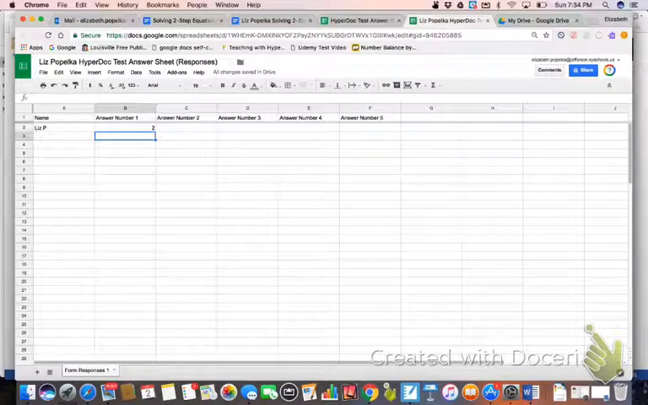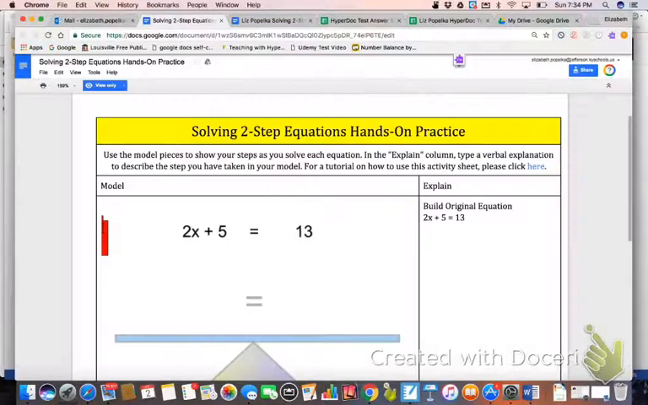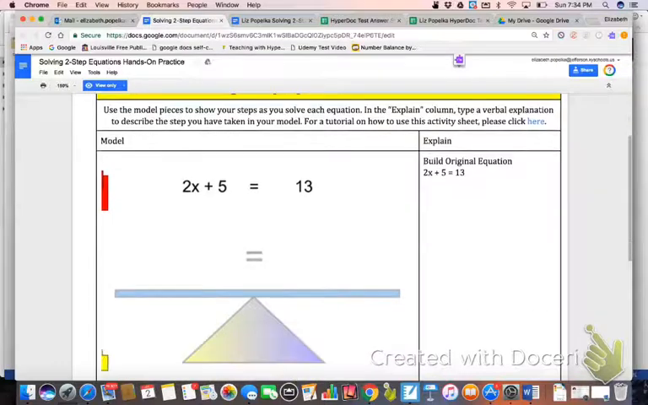Okay, and those are just the basics for how to actually use the Solving Two-Step Equations hands-on practice sheet. If you have more specific questions, please see your teacher, but there are also other hints built for you along the way.